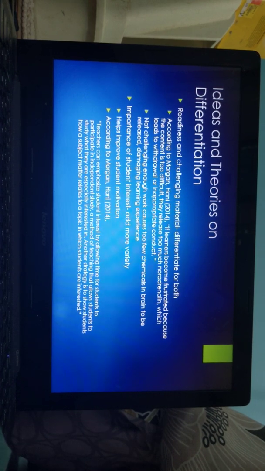Morgan states, teachers can emphasize student interest by allowing time for students to participate in independent study, a method of teaching that allows students to study what they are especially interested in. Another strategy is to show students how a subject matter relates to a topic in which students are interested. Because there is such variety in student interests, it is not possible to include every single interest for each student every lesson. But it is possible to find things a lot of students are interested in, or relate one different student interest each lesson.